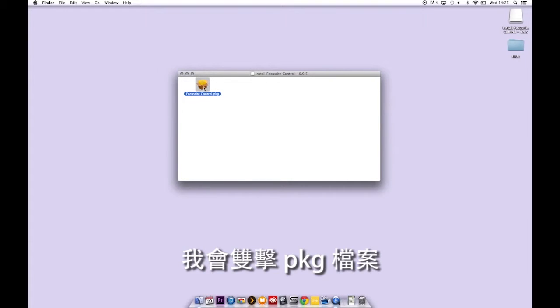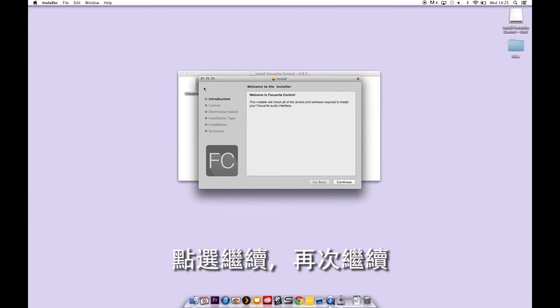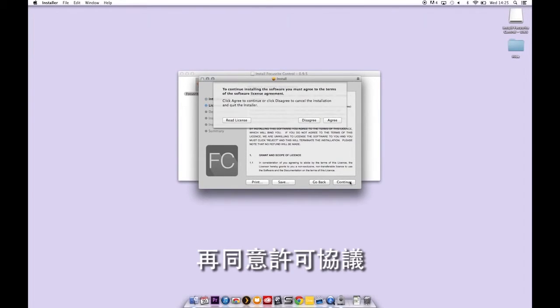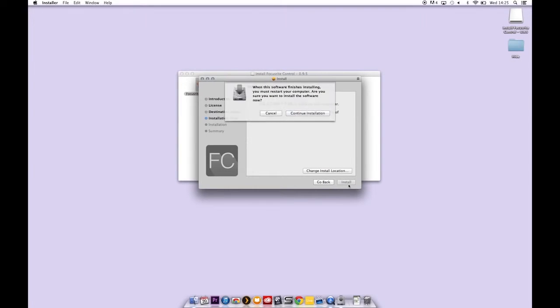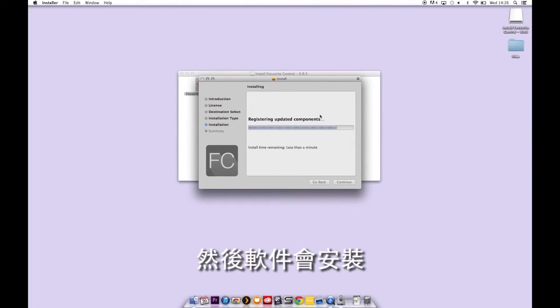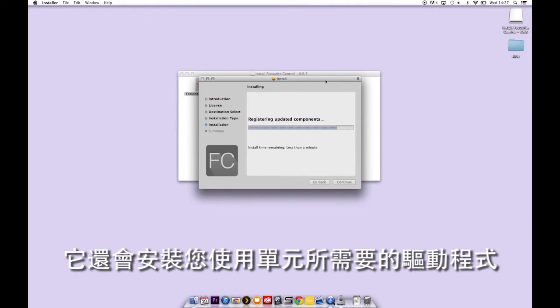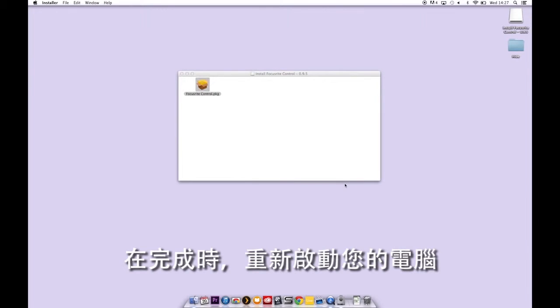So double click on the PKG, click on continue, continue again, agree to the licensing agreement and click on install. Continue the installation, type in your password, and the software will install. It'll also install the drivers you need to use the unit, so it's important that you install this. On completion, restart your machine.